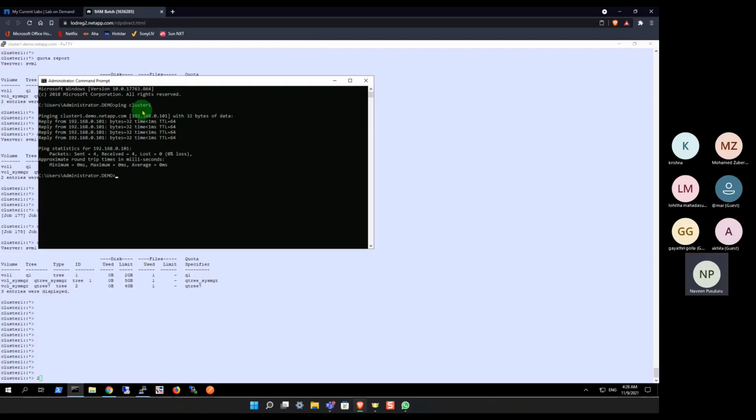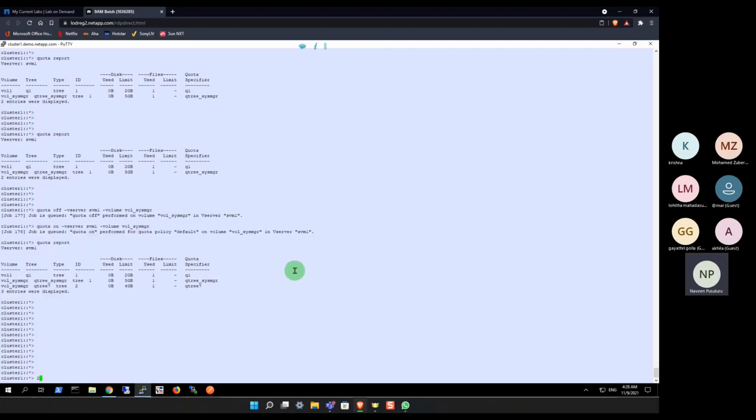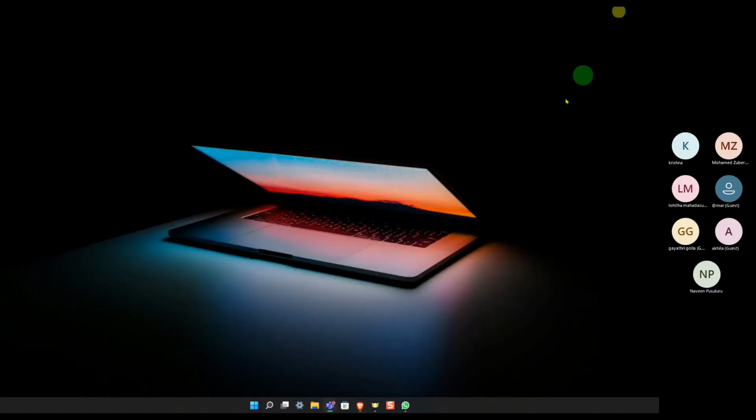If DNS is not there, I will not be able to do that. If I remove the DNS entry, I will not be able to connect to my cluster with the name, because it is not linked with my IP address. What you need to do then is use the IP address. That is the main functionality of DNS. Any questions on AD and DNS? No, Naveen, I'm good. Thank you.